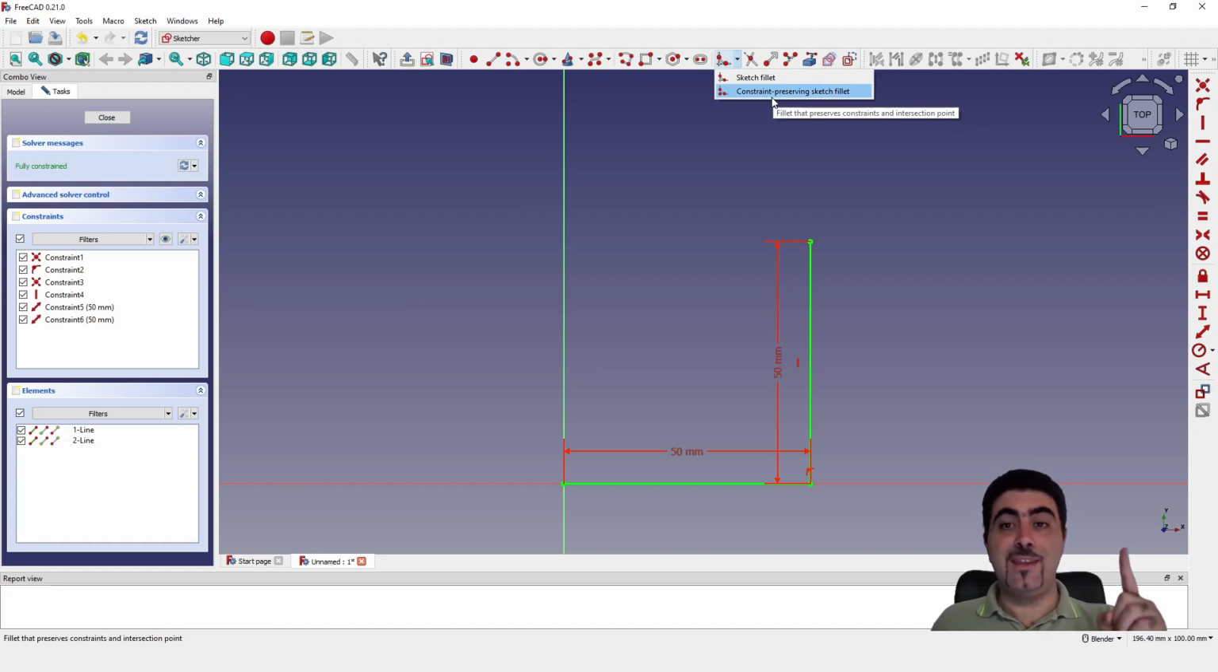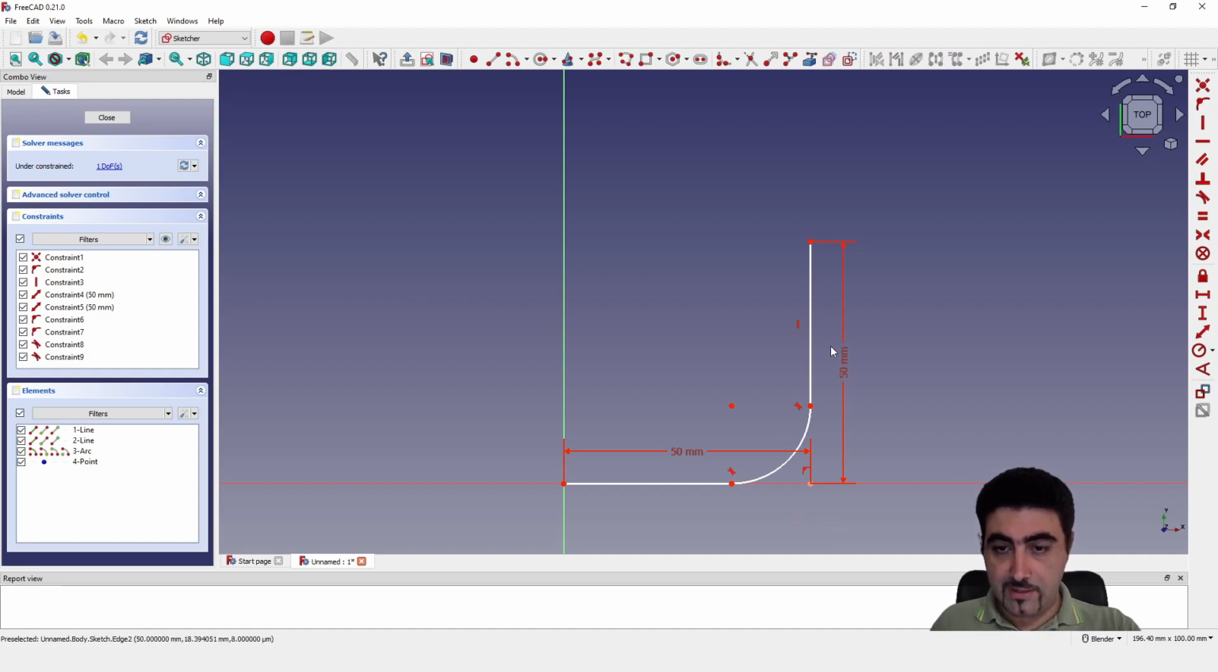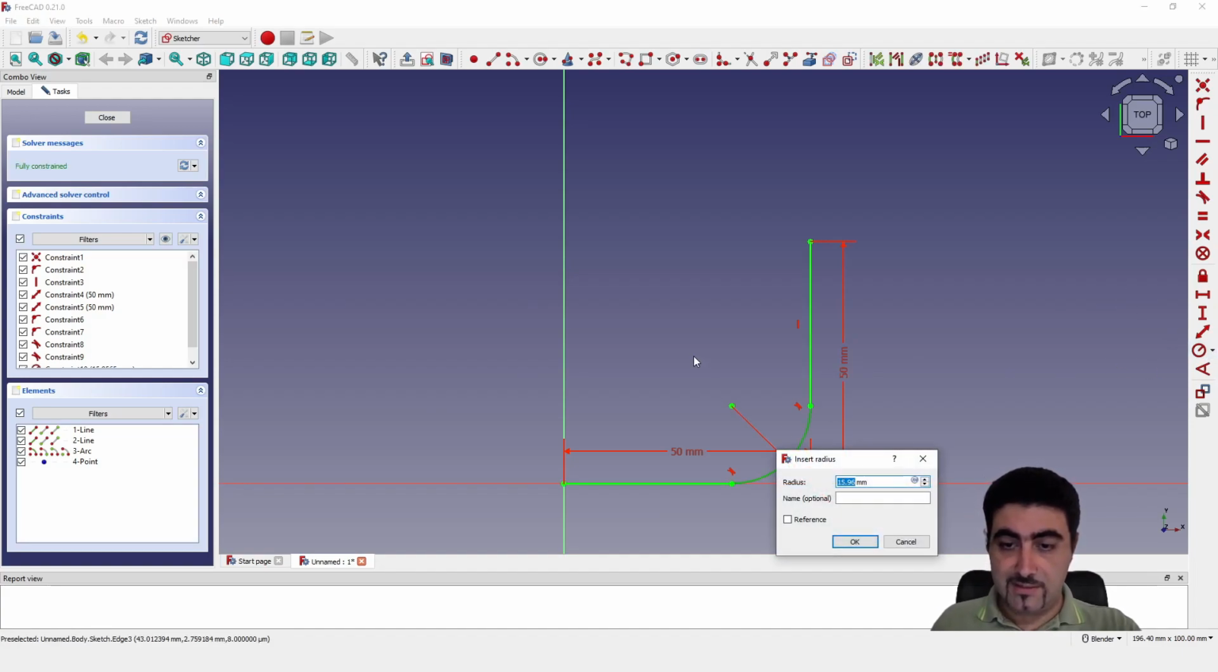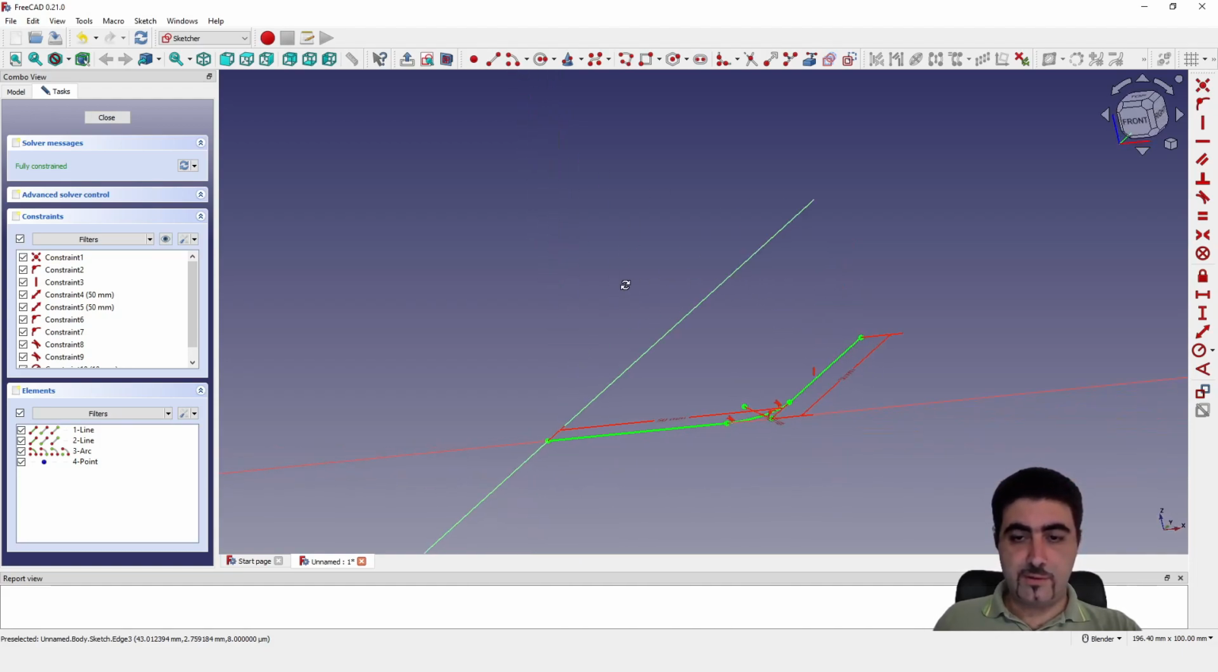Okay, so I want a constraint preserving sketch fillet, right? So it'll add a third point here and preserve these constraints. So I'm just going to say that I want to flip these two. Okay, you see that this point exists, the constraints have been conserved. I just now need to tell it that this is 10 millimeters. Okay, and I think we're good to go.